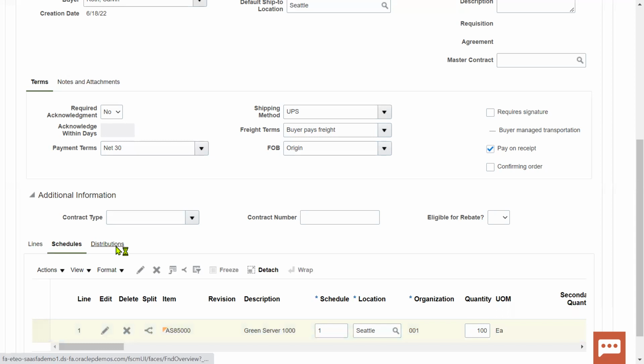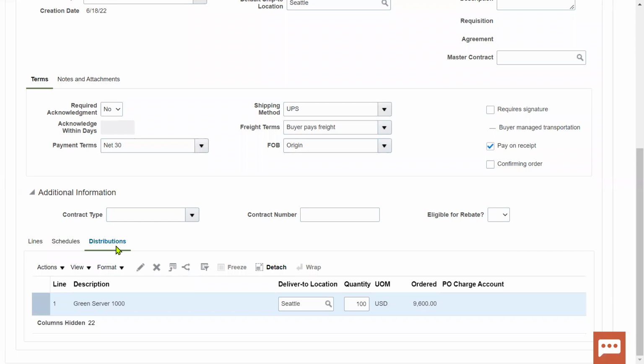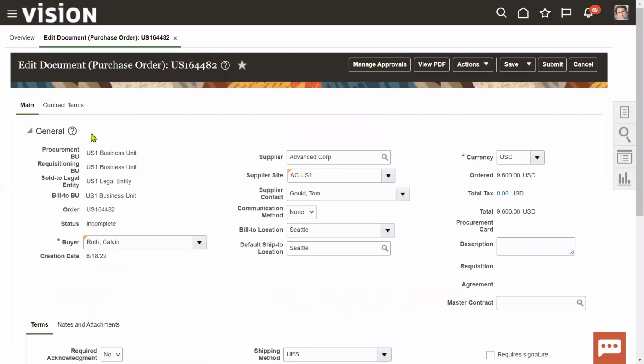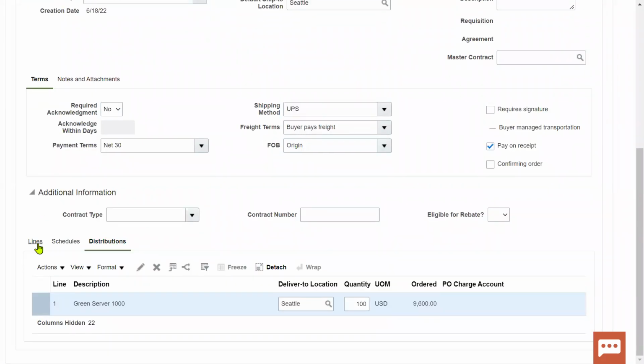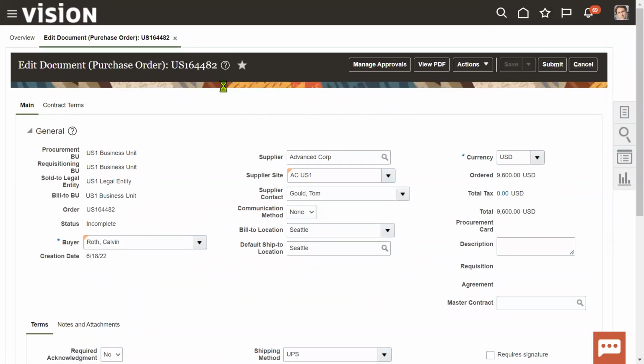Go to distributions, nothing but accounting information we'll find here. In distributions, we are going to find accounting information, meaning how this amount will be distributed to different accounts, different departments, and different products. In case a product segment is there, that product segment will be found. So here information is entered at how many levels? 4 levels. What are they? Header, lines, shipments or schedules, and distributions. Now save this purchase order.